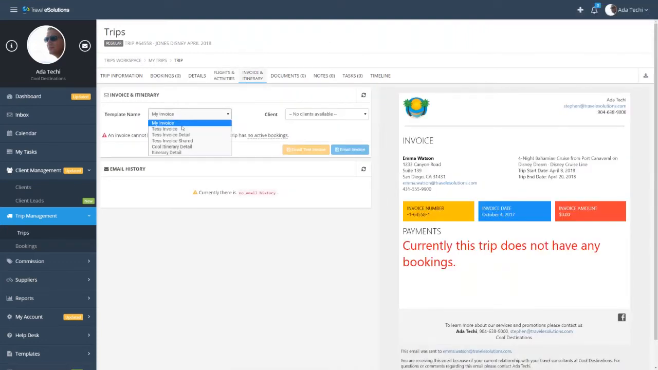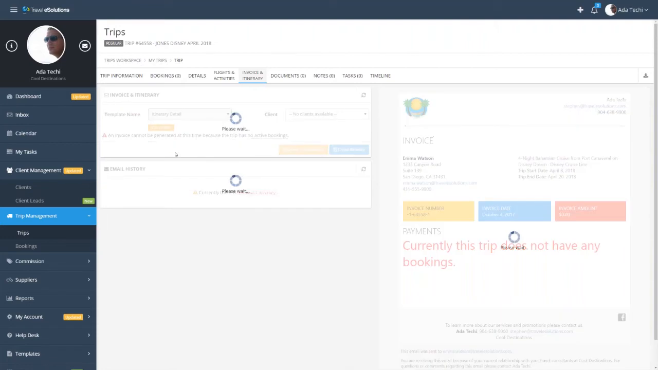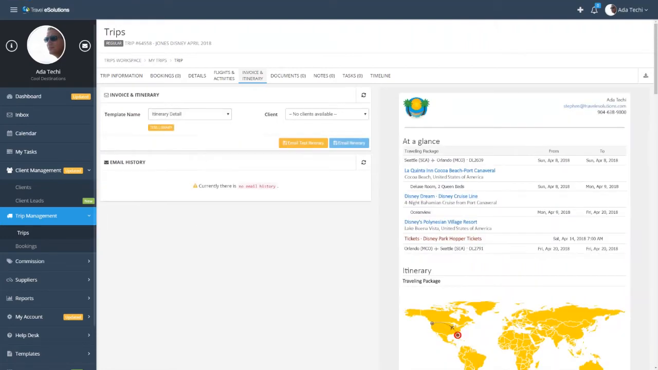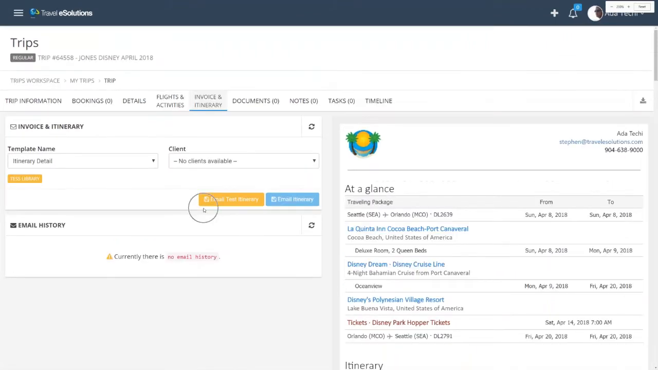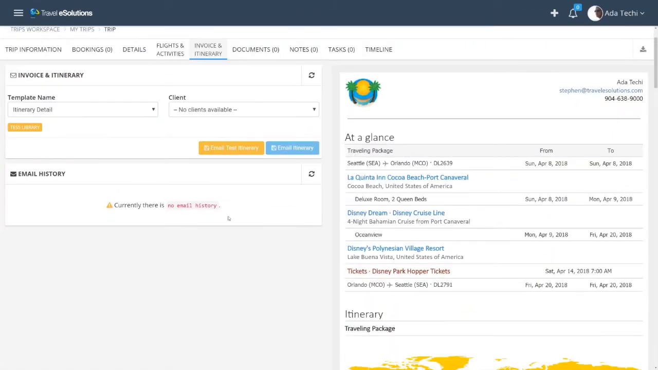And now we'll go to our Invoice and Itinerary tab, and we want to look at the itinerary. Let's see if I can make that a little bit bigger. Okay, and the itinerary itself is going to be changing just a little bit, but not very much. Just like all of your templates, you'll have your custom logo. This is just a quick little logo I made up for this demo agency, and your agent information here. And we have this at a glance section, which is a brief summary of their trip.